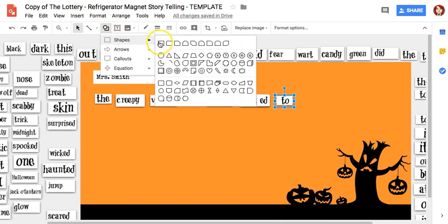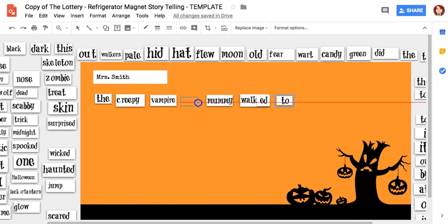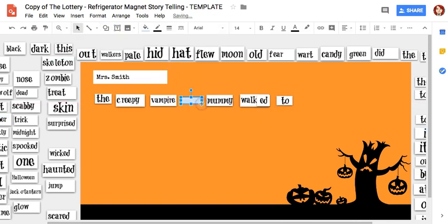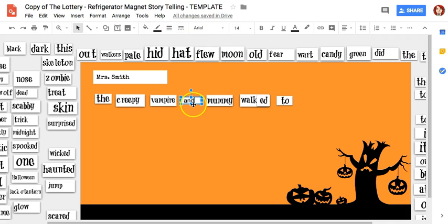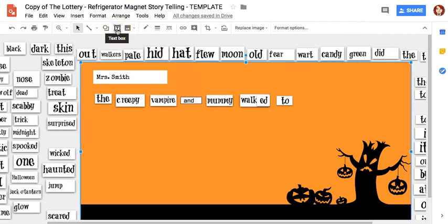So I can do a shape and I'm going to click in here and I'm going to write the word "and." I want to make sure my background is white. Now notice that it's just a plain old boring "and." So there are a couple of different fonts that you can use that are kind of creepy-ish looking. So let me give you what those are real quick.